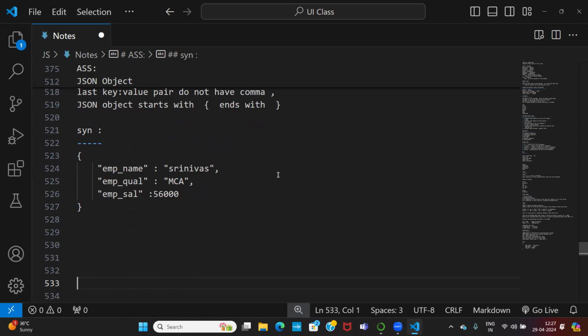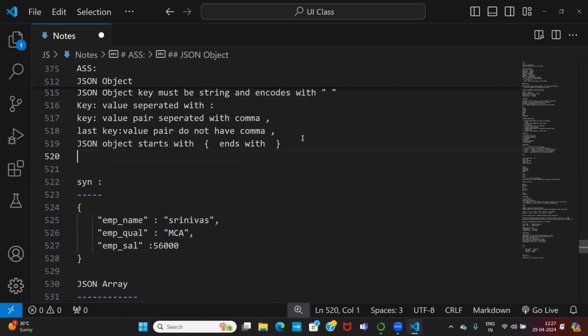So this is the object. When I go for the JSON array, what is the array and how will it be? A JSON array is a collection of values. And here one more important point we need to understand. A JSON value can be any data type. Key must be a string, but value can be any data type.